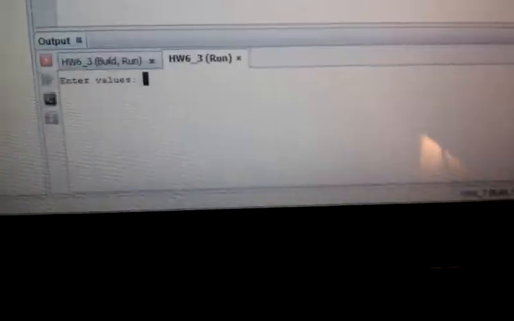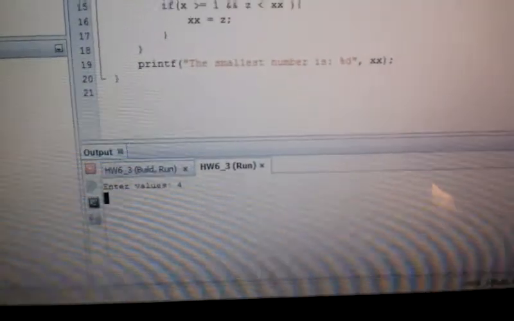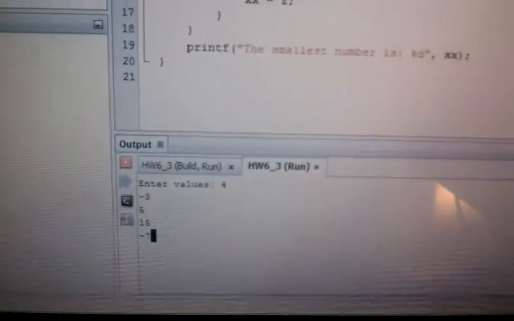Alright, now it's ready for values. Enter how many values you have. So let's say you got 4 numbers. We'll say -3, enter, 5, enter, 15, enter, and negative -7. So the obvious choice should be -7. Right there, got -7. So good deal. That one works really well too.